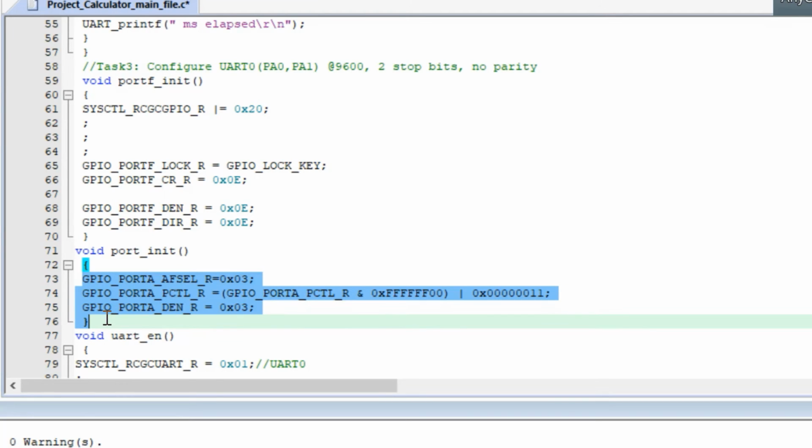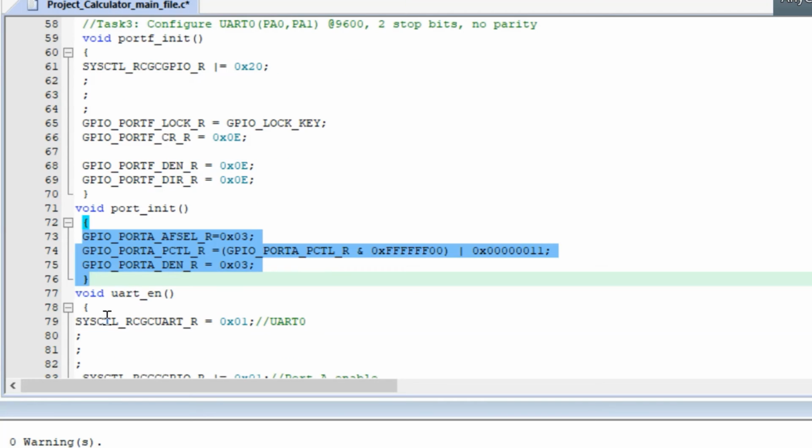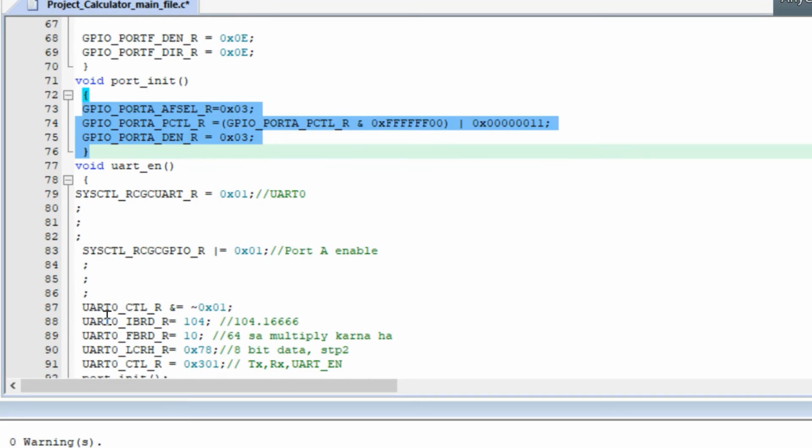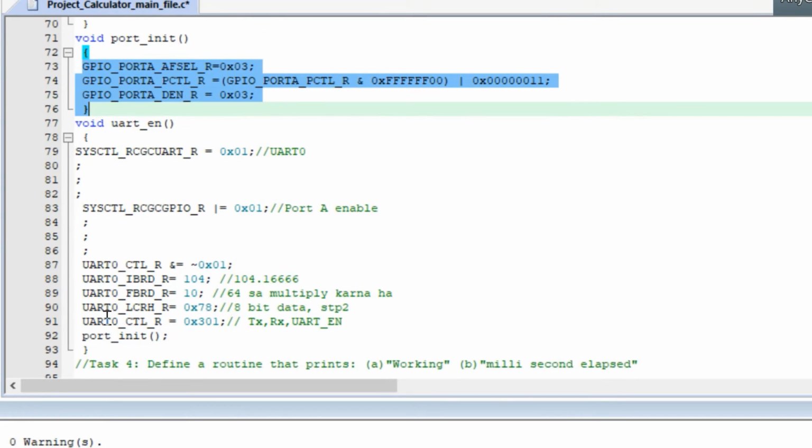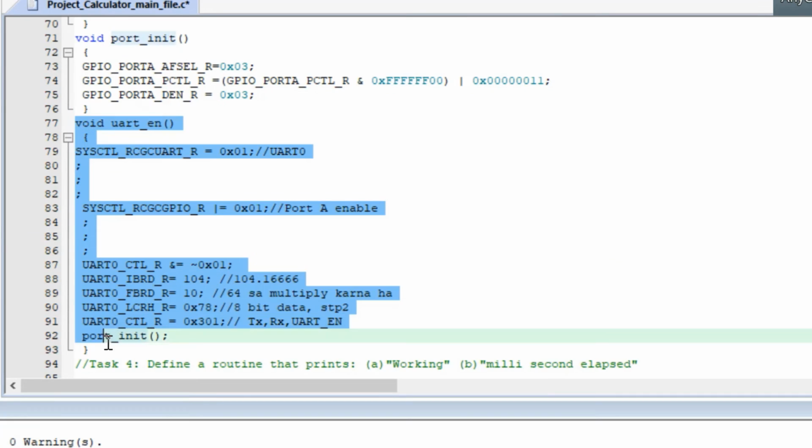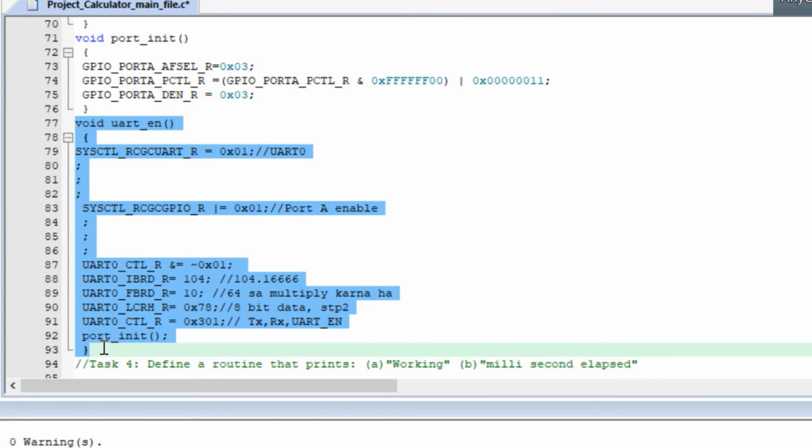For the Uart, we will enable port A. The value of digital enable is also equal to 0x03 as we use Uart 0 and Uart 1. Now we have to enable the Uart, so we have a function for enabling Uart named void Uart enable. First of all, we'll give the clock to Uart 0, then use 3 semicolons to give the delay. After that, I'll give the clock to port A, that is enable port A. After that, I'll give the delay using 3 semicolons.